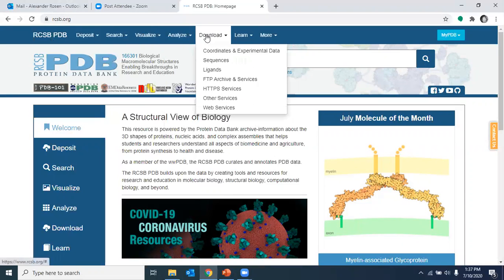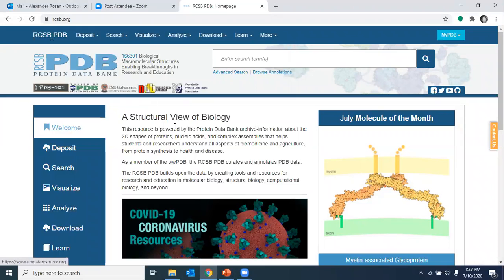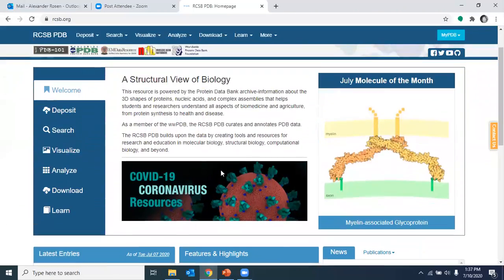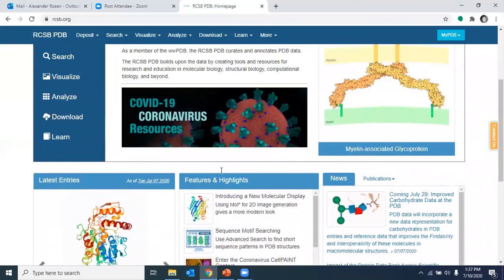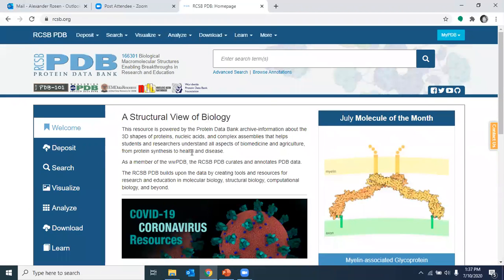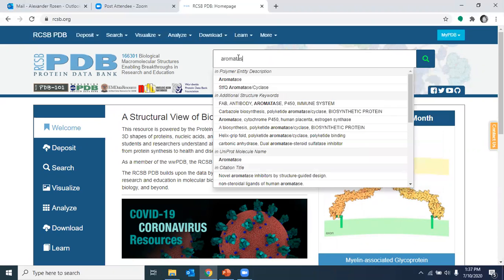When you first get to the Protein Data Bank, which you can find by typing in rcsb.org or by simply searching in Google Protein Data Bank, and it'll be the first result, you can start looking through it. You can find information on really any enzyme in here. But of course, we're interested in aromatase. So to get there, we're going to come up into the search bar here and type in aromatase.